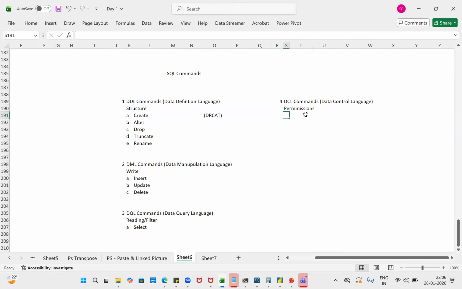Now, DCL commands are about your permissions. The permissions here deal with two things: one is grant and another one is revoke. Grant and revoke. Let me explain what this grant and revoke is. But before that, we are not going to deal with grant and revoke. The one who deals with grant and revoke is the DBA.